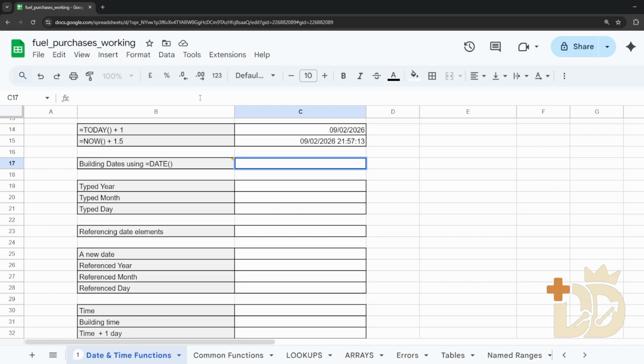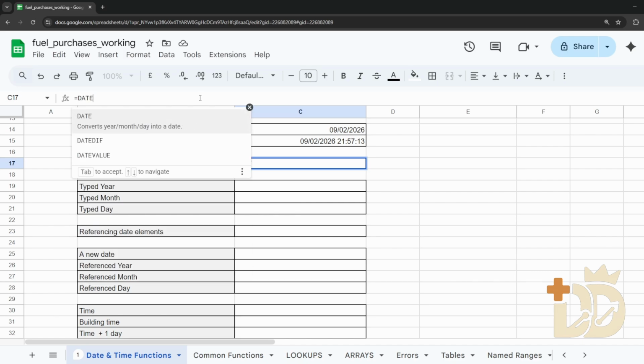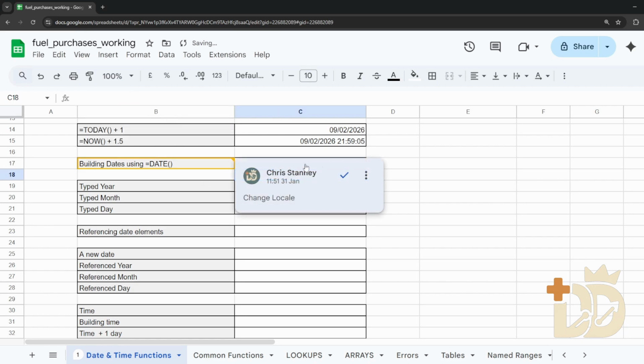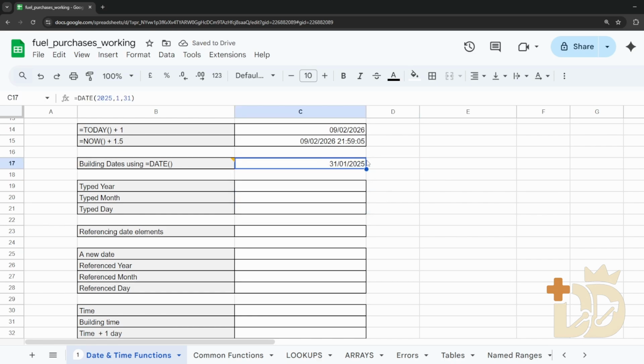So instead of typing in the date itself, I'm going to use the date function, and I'm just going to punch in some numbers. Let's go with 2025, and then I'm going to say comma to move on to the month bit, and I'm going to say 1. I'm going to press comma to move on to the day bit, hit 31, close off my brackets. And when I hit enter, it's returning the date value, 31st of January 2025. Now that's the actual date that's been entered.